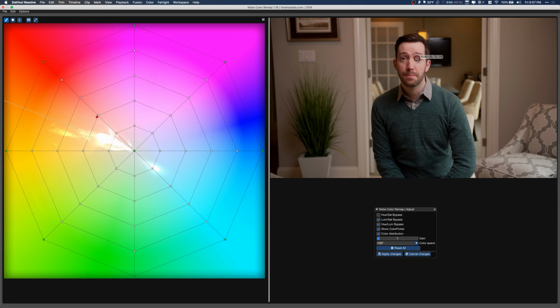So I can click on my image, and I can click right on his skin here, roughly where these are, and you can see that over here on the left, it's making a dot pop up where that is, and I'm going to click, and I'm just going to pull ever so slightly, and just pull away.